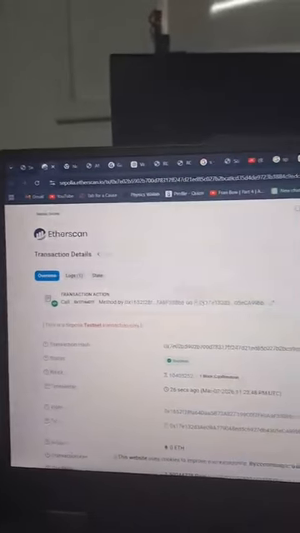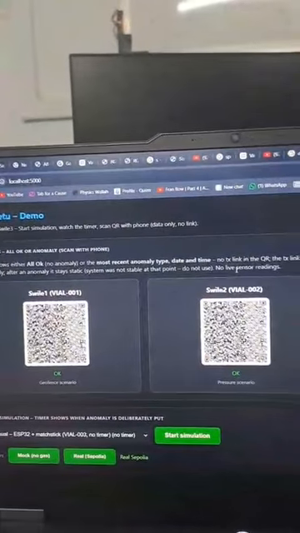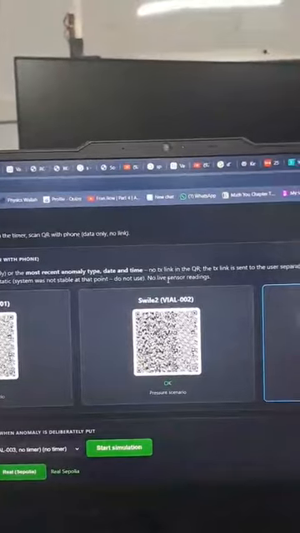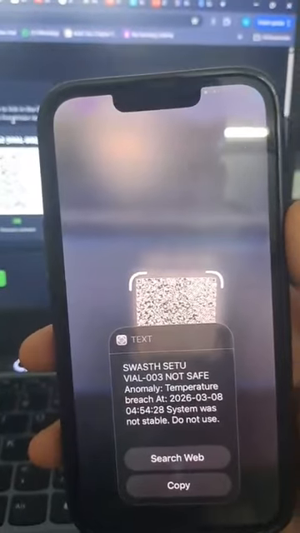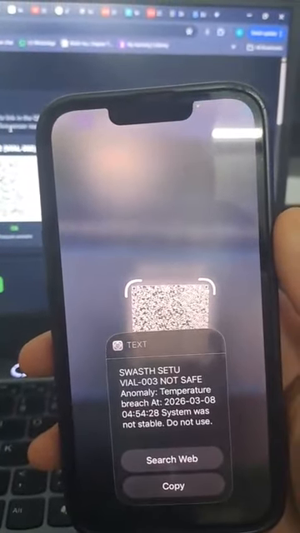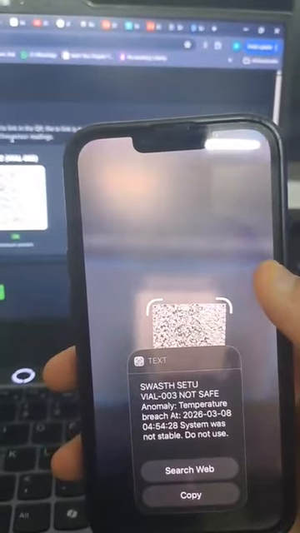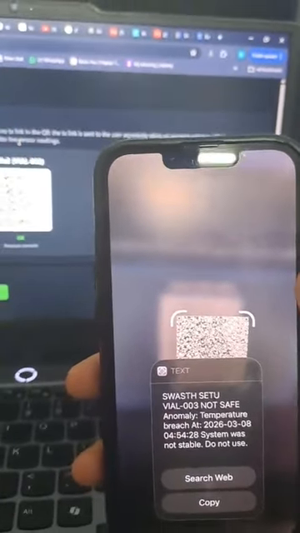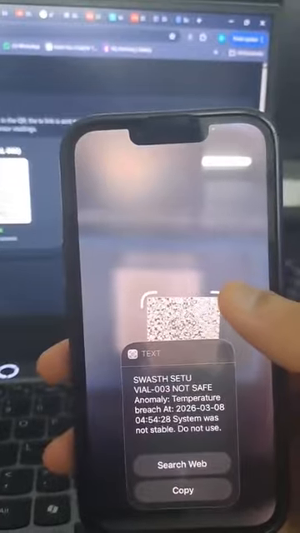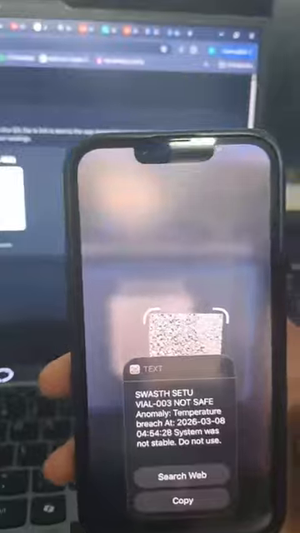I'll just scan the QR code again and also show you the information that has been changed. Over here you can see that there was a temperature breach at this particular time and the system was not stable, so do not use. And this will now stay permanently even if the temperature reaches back to normal and is stable now. This will still be permanently logged onto the QR, so that the doctor knows that this particular vial and this particular shipment is not to be used on actual patients.